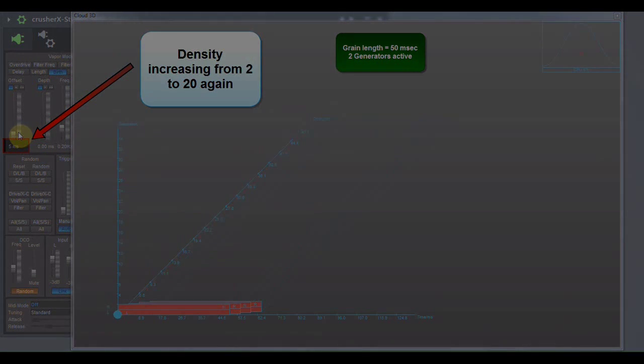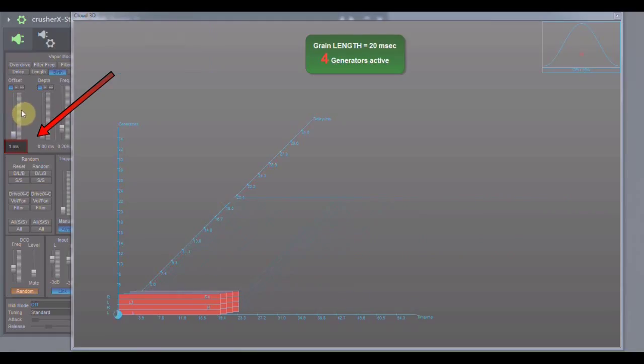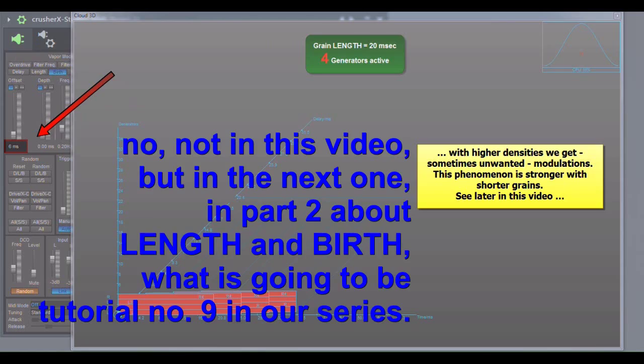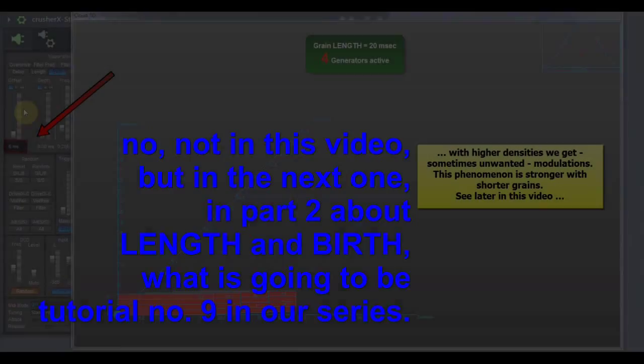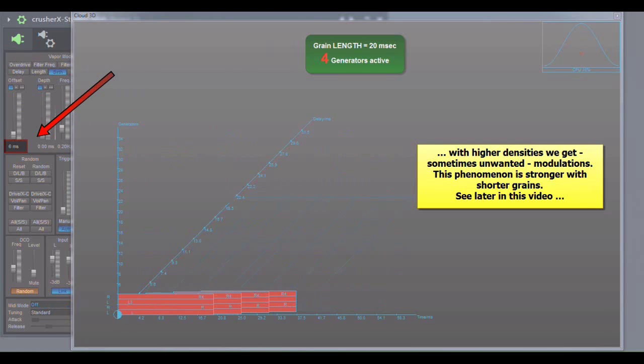You will have noticed that a higher density leads to a more continuous and smoother sound and a higher loudness. Especially the smoothing of a sound is important for extracting sound from a file in the buffer, as we did in video 7. But with a short grain length, less than 50 milliseconds, modulations occur, sometimes wanted, see and hear later in this video, sometimes unwanted. The higher the density, the more modulations.